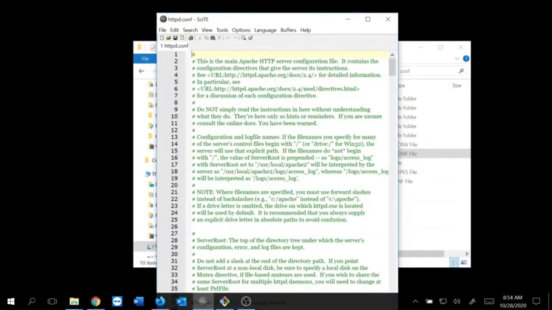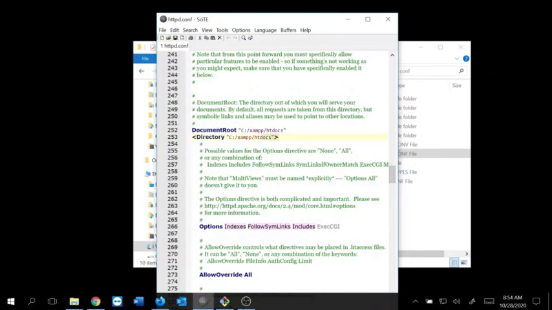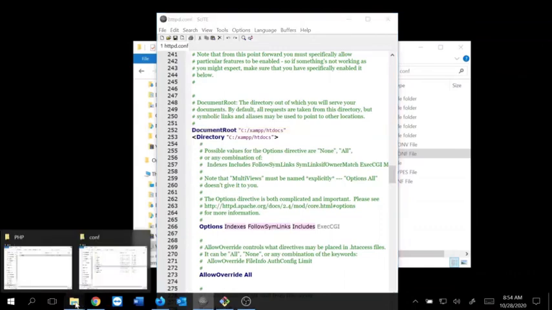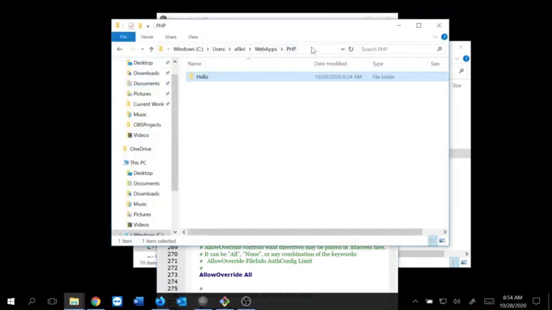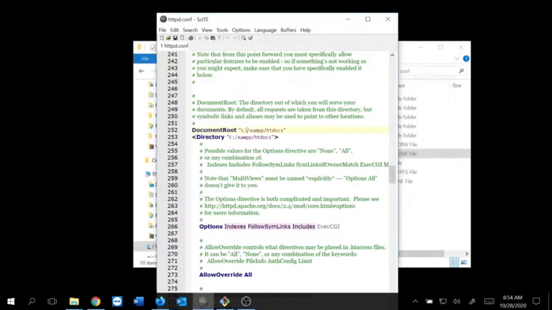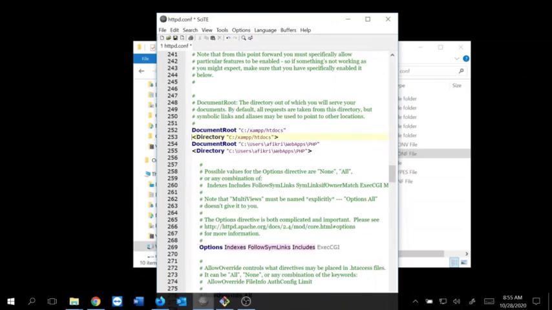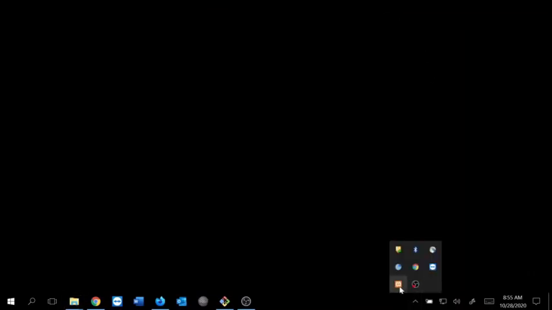On the line 252 and 253, this one, replace them with the desired folder location. In my case, it's gonna be this folder. So I just copy the line and I paste it here. Comment out the old one and save it. Close the folder, close the file, and restart the web server.